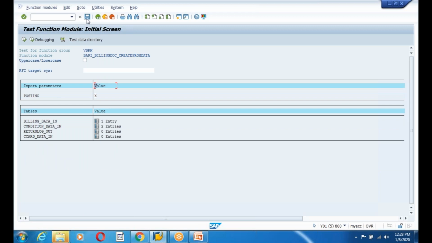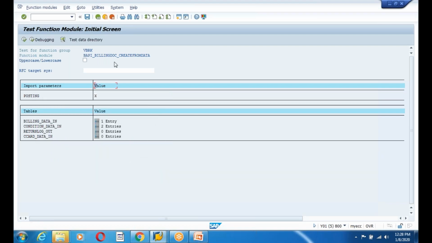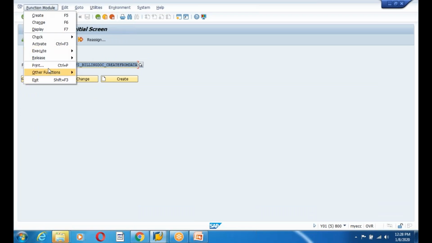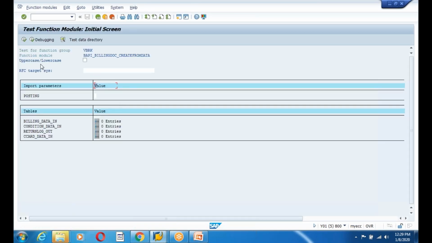Maybe we'll take this as one more variant, EDZ test new 02, and take this BAPI again. Function model, execute the test sequence. Okay, it's an interview question, guys: how can you test BAPIs manually? You have to use the test sequence with the BAPI transaction commit. So test data directory, execute.